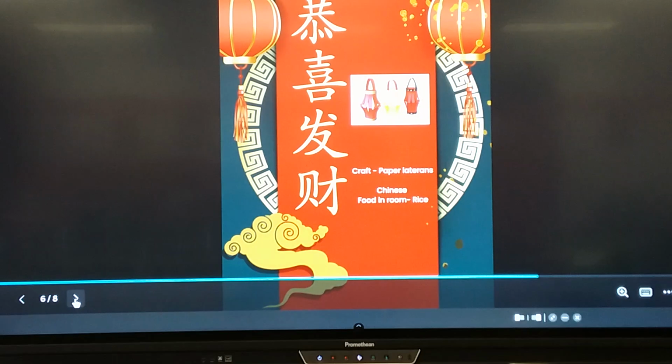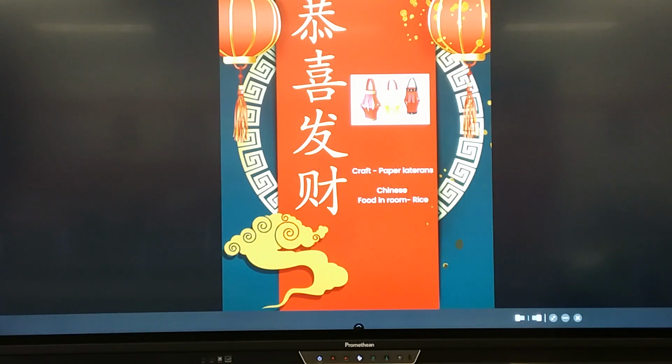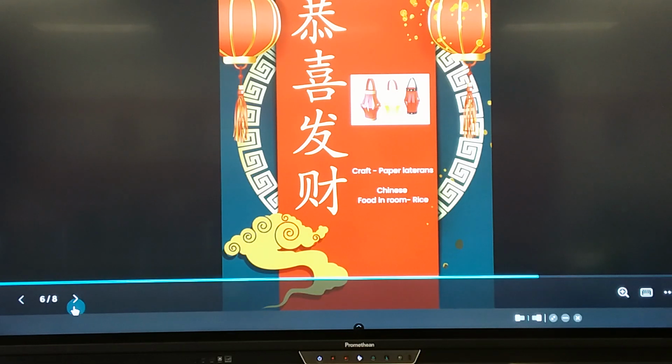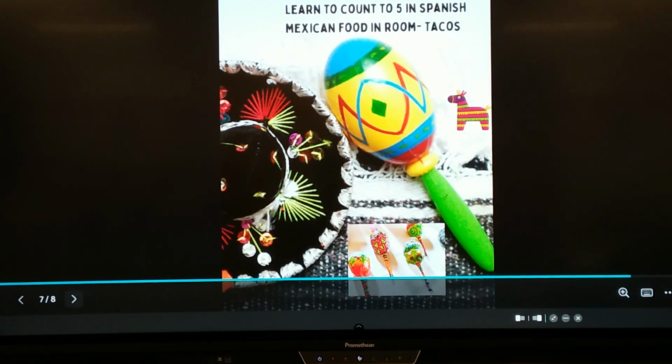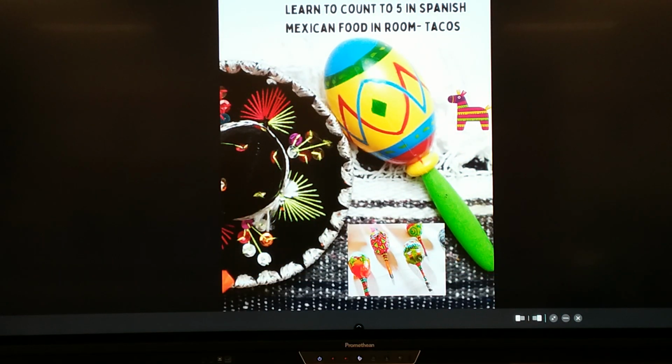The next one, we would be going to China, making the craft of paper lanterns. The food in that room would be rice. The next station would be Mexico. We would be making maracas, and try to teach them to count to 5 in Spanish. And the food in that room would be tacos.